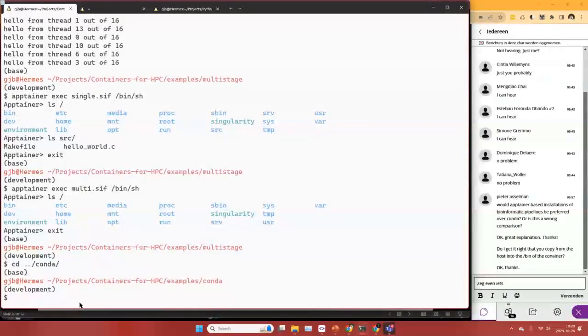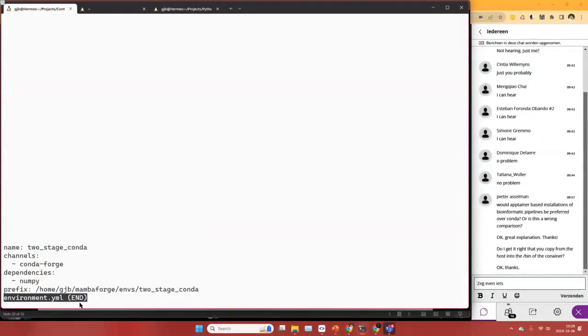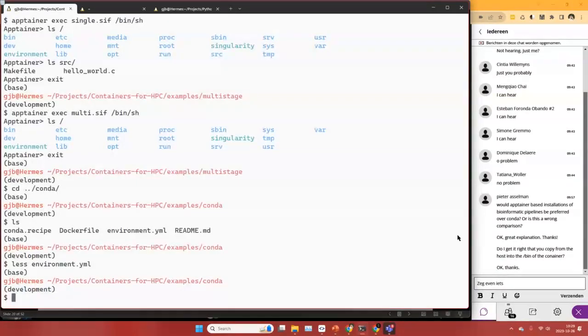Conda. Now this gets interesting because we had a question about that. Let's have a look at the environment file. So this is the Conda environment which I want to create. As you can see, it is really exciting. It contains NumPy. So this is a very small one, just for demonstration purposes. Let's have a look at the recipe.